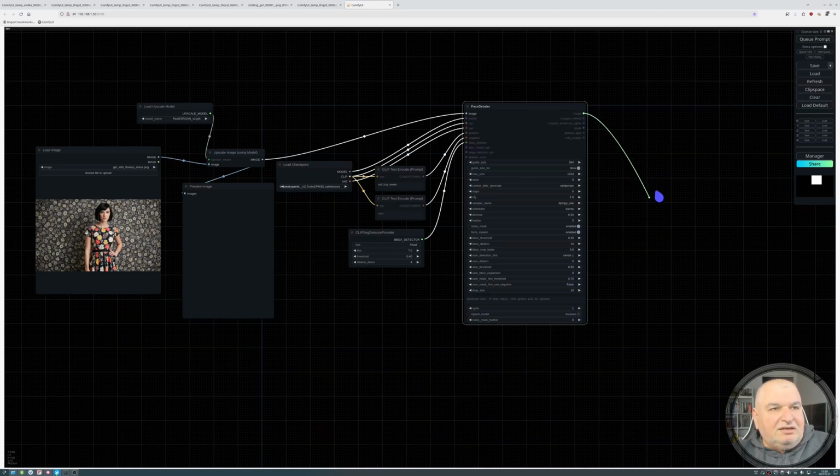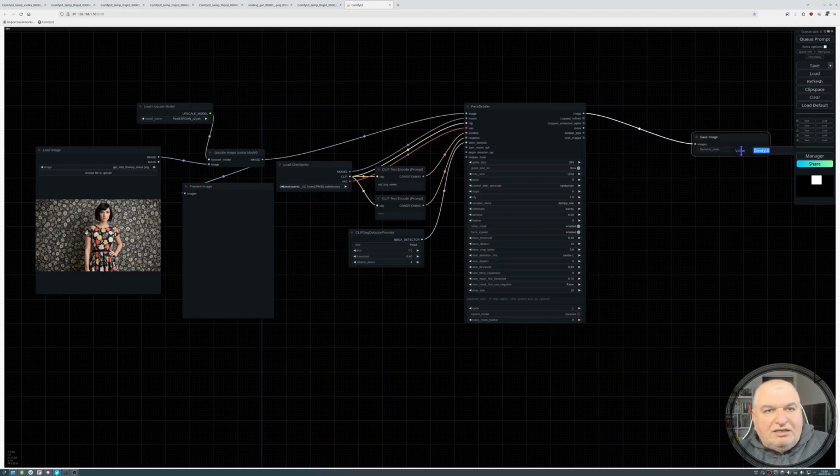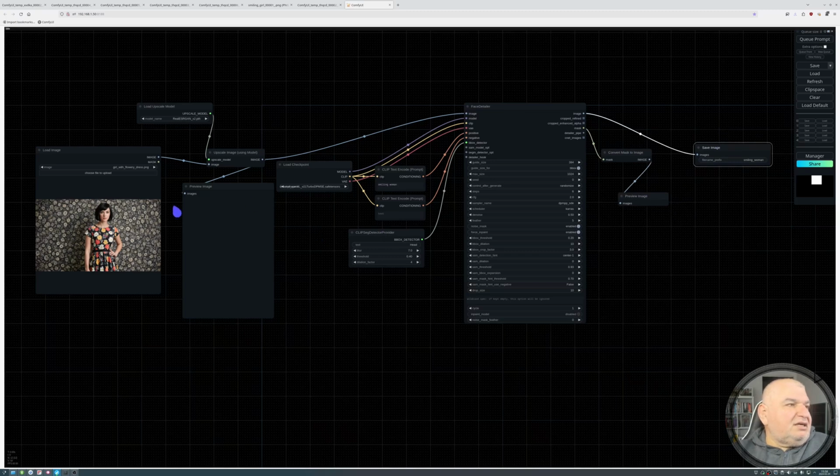And let's see the result. So I can save the image here, and I'll save it as a smiling woman. And I want to show the mask as well to see how my bounding box is doing. So I can make it mask to image, and I can preview the image here to see what my mask, my bounding box provider has done. And this is the entire workflow. So let's try it.